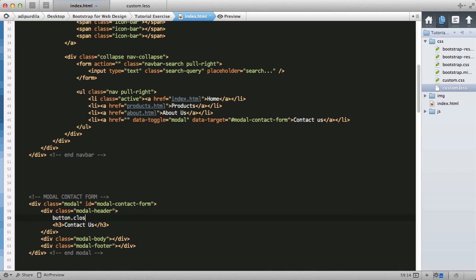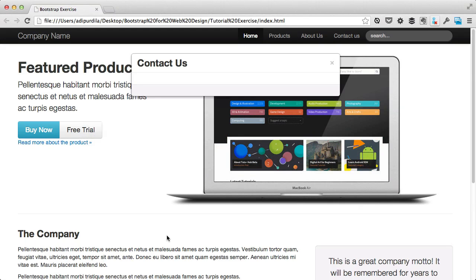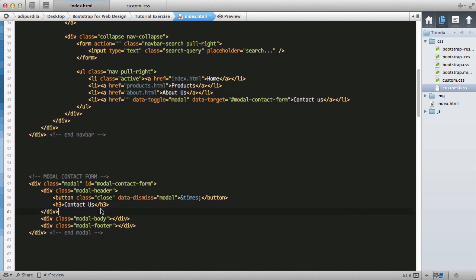Button with a class of close. And we'll say data dismiss equals modal. This basically means when you click it, it's going to close the modal. For content, we'll say times for an X. So let's check it out. All right. Now clicking the button won't do anything because it needs to be hidden first in order for the button to work. So let's move on to the modal body.